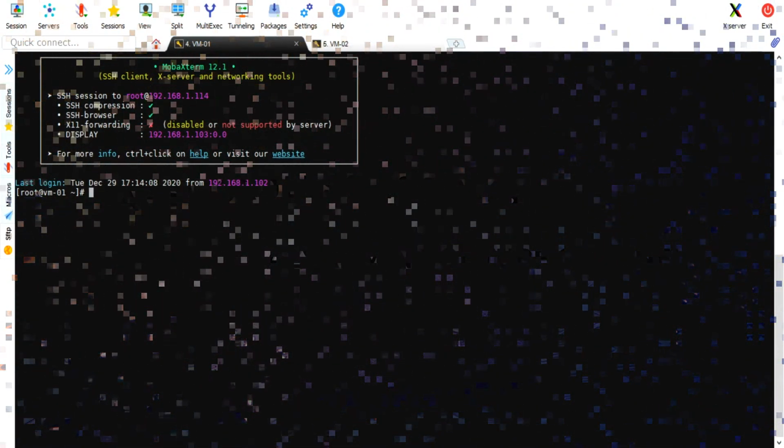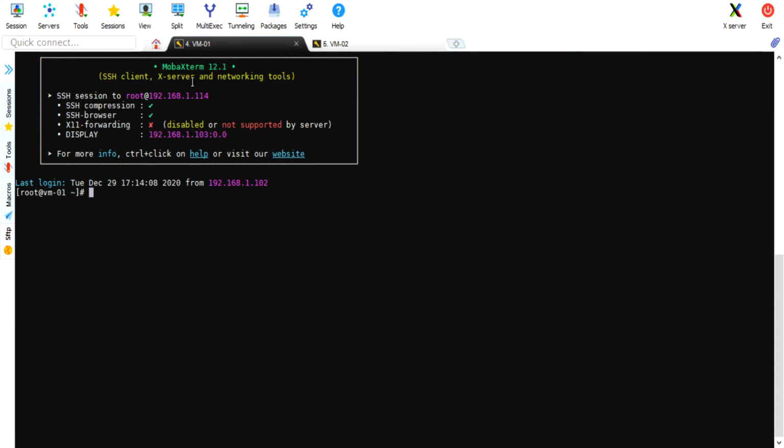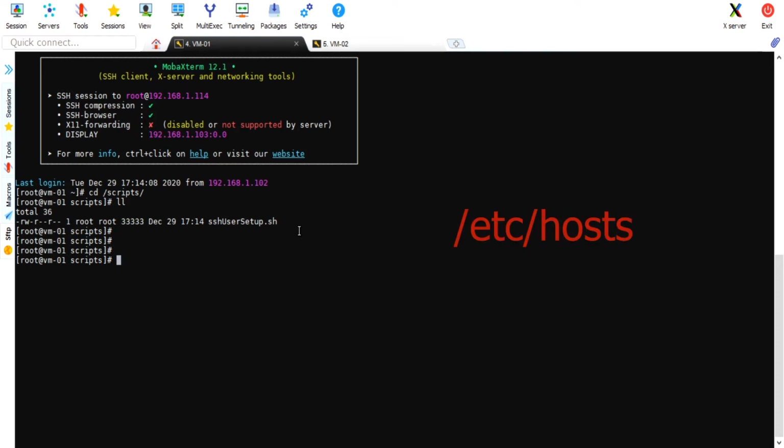Let's head to our MobaXterm session, and as you can see I have two VMs, VM01 and VM02. I have the script already copied to the scripts folder, and as you can see the script is here, ssh user setup.sh. Well, actually I found the script in a grid installation. It's a very handy script, so let's see how it works. So first of all, you have to configure your host file to resolve the host names of your nodes. So we are going to do the same thing.